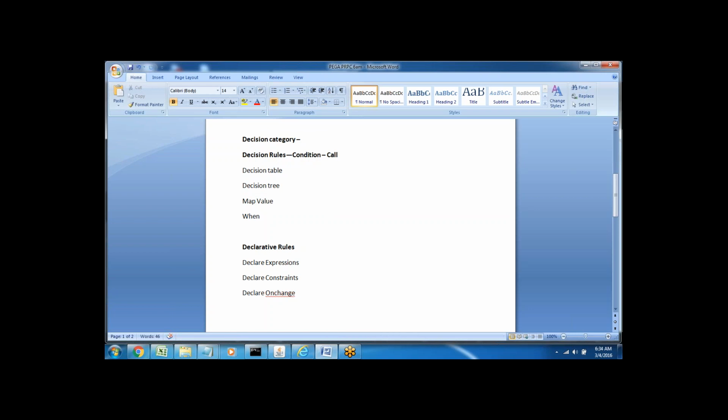Okay, and how many ways can we call this condition? If you take the first three rules, decision table, decision tree, and map value, we can call these conditions in three different ways, and the when condition we can call in one way. In which scenario do we call which rule? Generally these decision table, tree, and map value we can call from a flow diagram, that is from flows, from an activity rule, and from a declare expression rule.